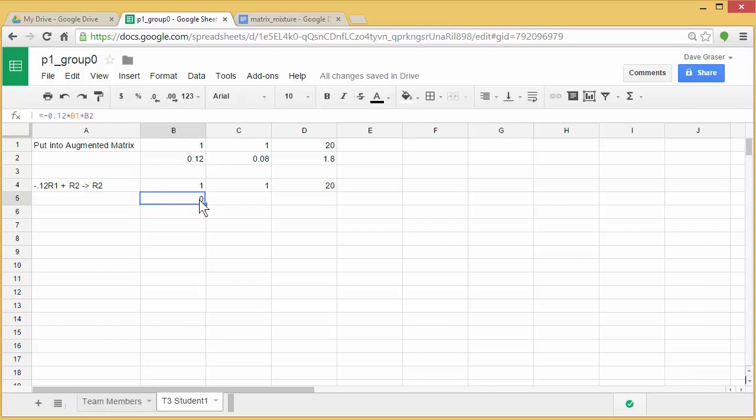Now the nice thing about a spreadsheet is once you've done a calculation here, if you want to repeat that calculation in other columns, I can go to this little box right here. That's called the fill box, and I can drag it over. And what that does is it does that same calculation but in a different column. So if I were to look right here, it says negative 0.12 times C1 added to C2. That's exactly what I wanted to do in that column.